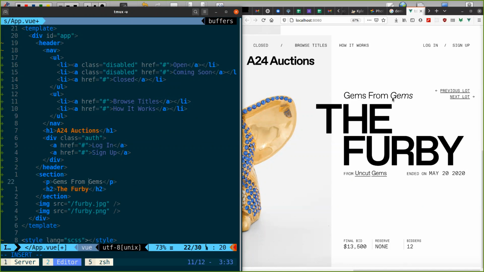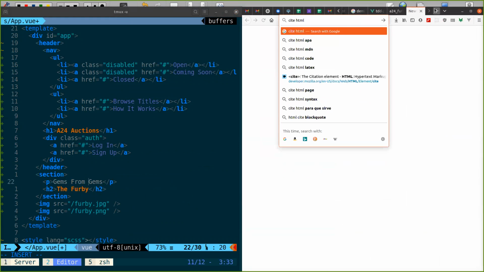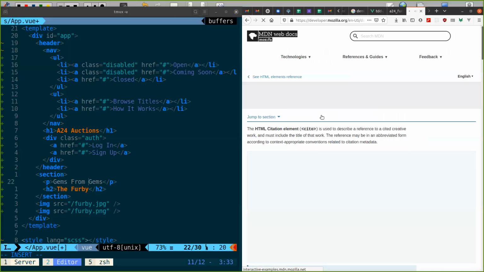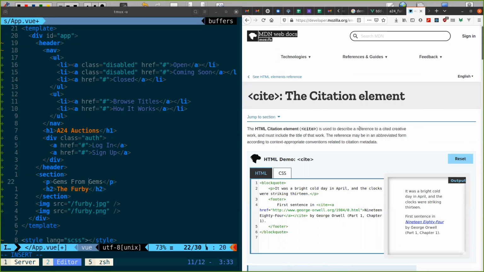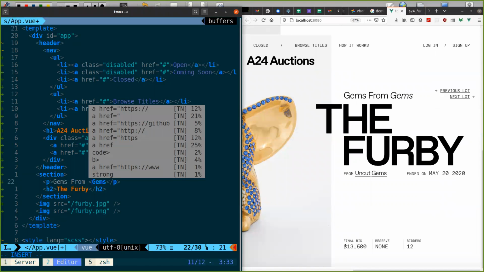So I don't even know quite what they're referring to. Is it like a citation kind of? Let's see, what is the semantic meaning of the cite tag? Used to describe a reference to a cited creative work. First sentence in 1984. Yeah, I'm going with that. So that is a semantic thing.